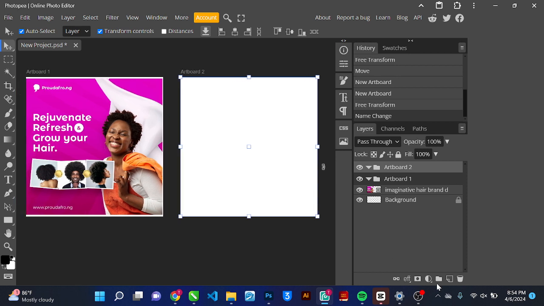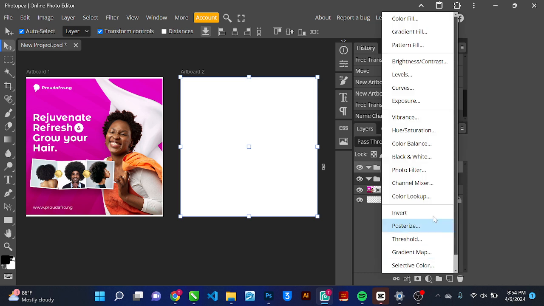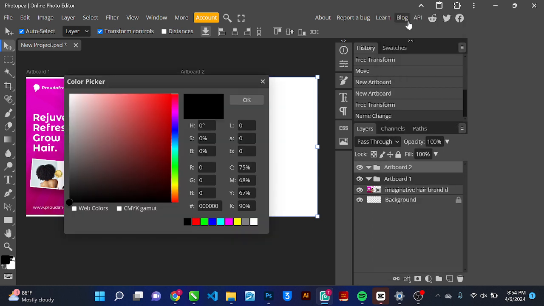So the first thing we want to do is to go to this half moon shaped icon there, which is called the new adjustment layer. And if you click on it, you will see many options, which is color, gradient, pattern, brightness and contrast, levels, curve, exposure. Now, the ones we are going to be using today are called the color fill and the gradient fill. But first, let me explain the color fill. Color fill is just adding a solid hue. I told you guys what hue is. It's just adding a color to your background.